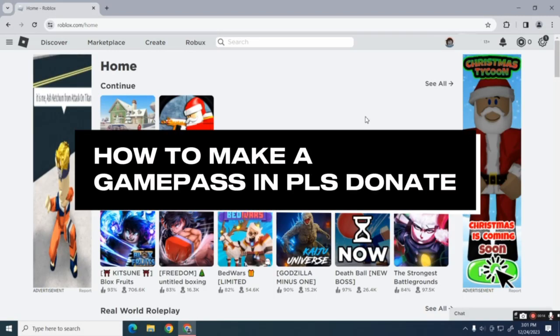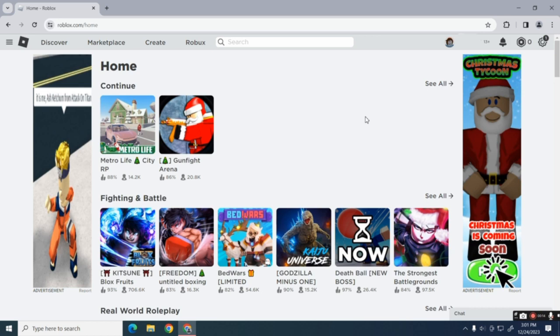How to make a Gamepass and please donate. In this video, I'm going to show you how to make a Gamepass and please donate. Let's start this by going to your Roblox homepage.